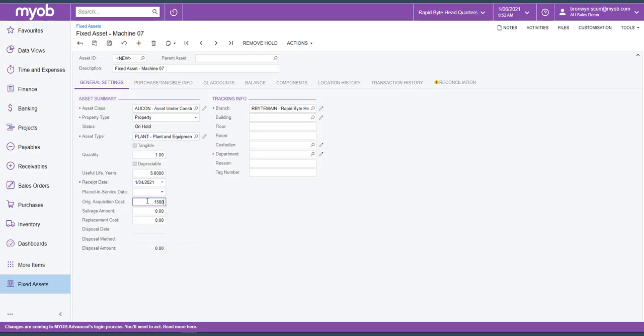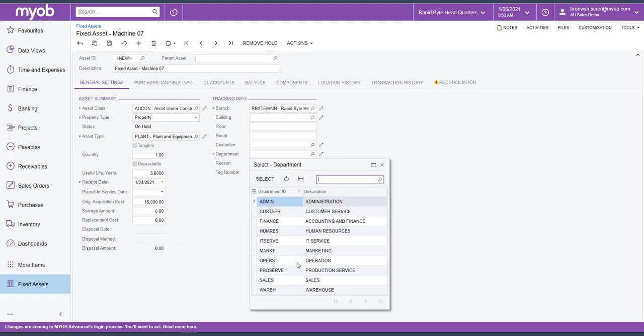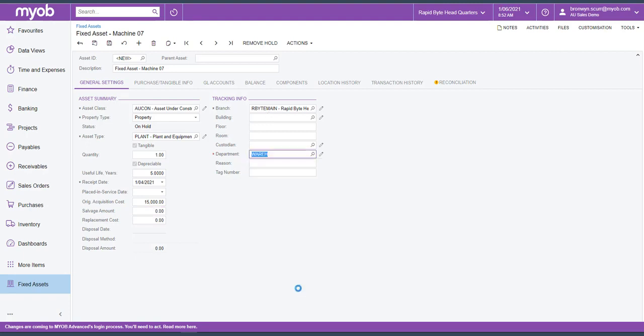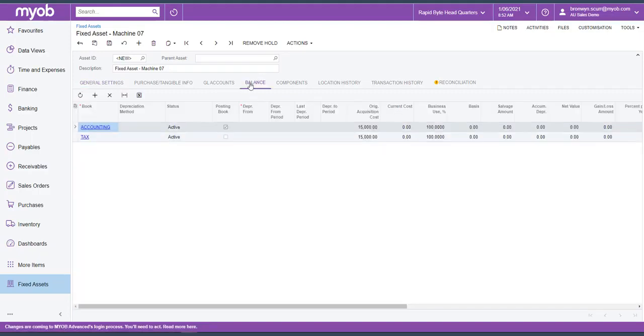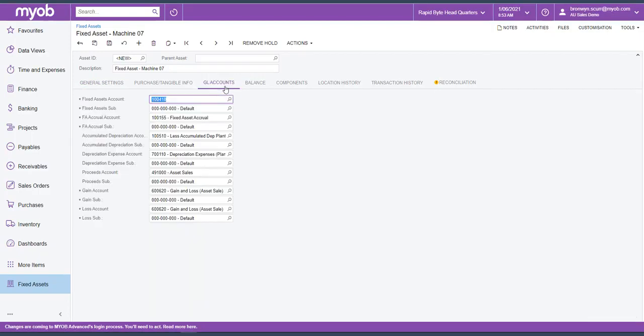I'll enter an estimated acquisition cost of $15,000, assign a branch and assign a department. Everything that has an asterisk against it is a mandatory field and must be completed. Depreciation settings and the GL accounts are defaulted through from the asset class, so if you need to make any changes, do so now, and then you can save.